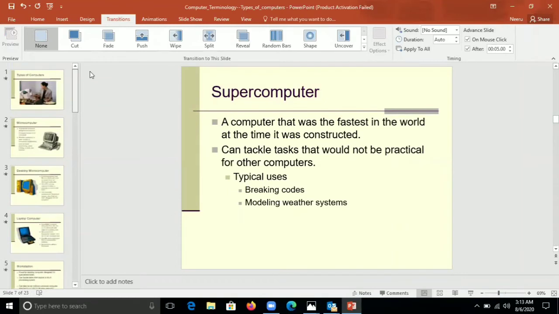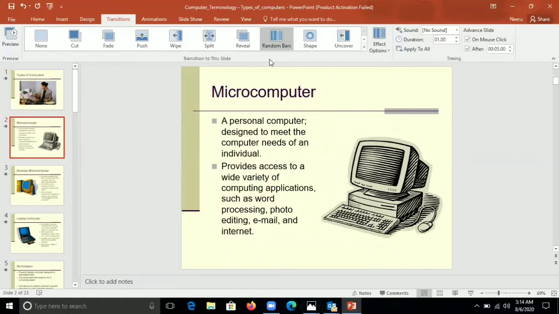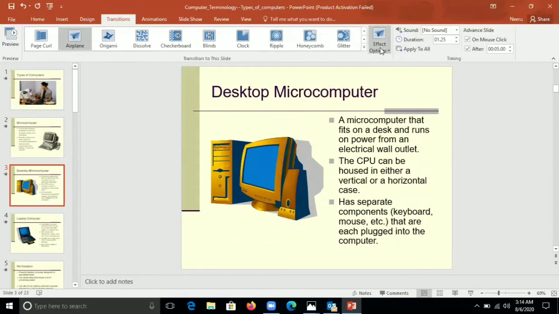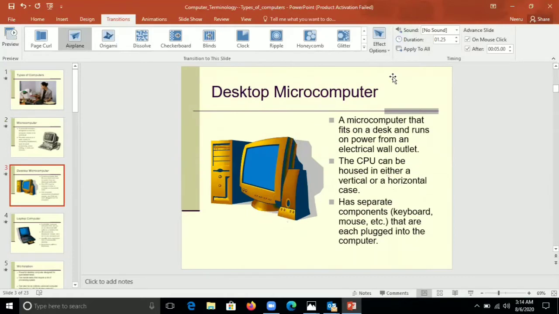If we want to change the effects, you can see here in this one, I have given this zoom. So you can change from here also: zoom in, zoom out, zoom and rotate. Clear? Whatever transition we have given, in this one I have given random bars. If you want to make some changes, vertically or horizontally, click on that. So by going to the Effect Options, we can change the effect. Here I have taken the airplane, from right or from left. So like that you can change the effect.